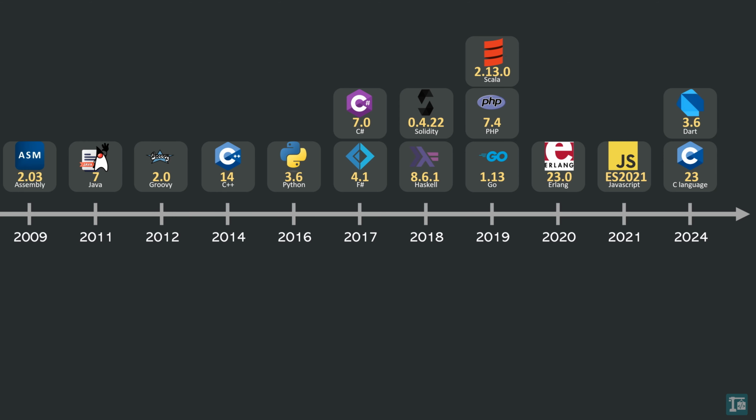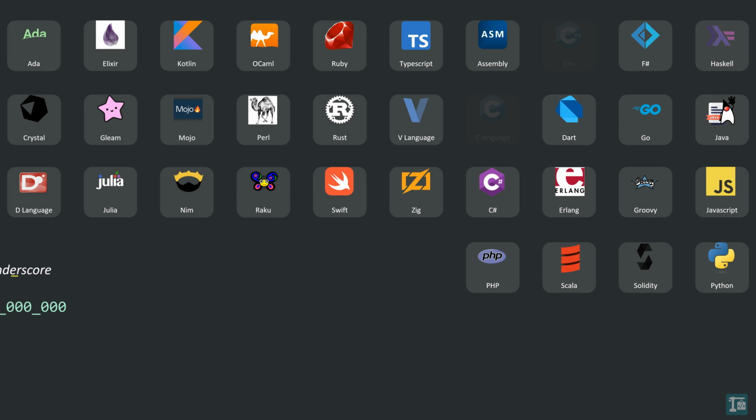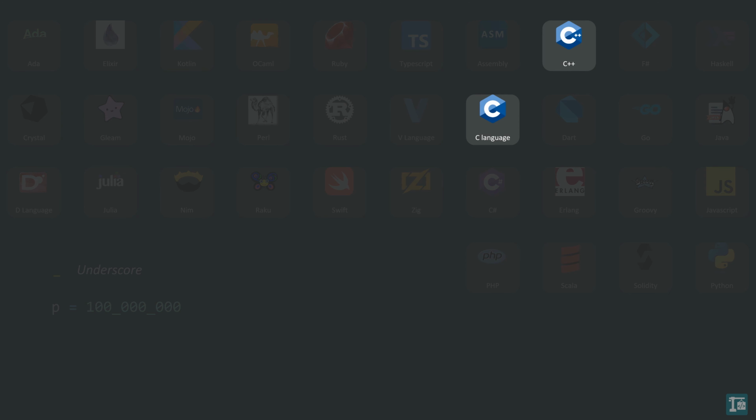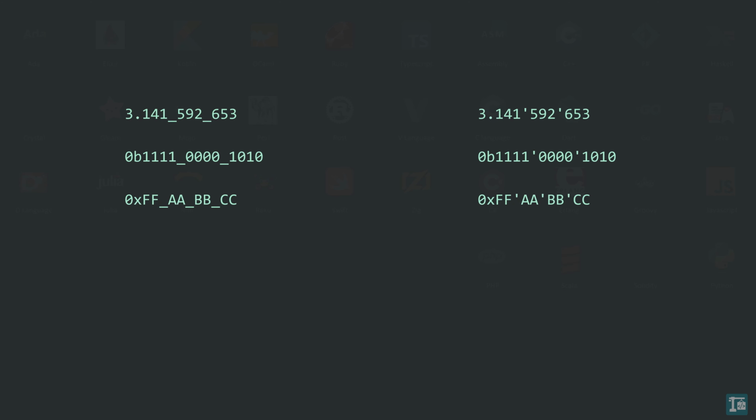So what do these languages use as numeric separators? Well, all except C and C++ use the underscore symbol. C and C++ are the two outliers, using the tick or apostrophe symbol instead. Don't ask me why. Numeric separators work with different types of numbers, including floating point numbers and various number formats like binary, hexadecimal, and octal.